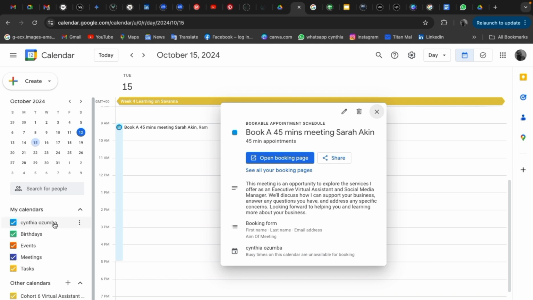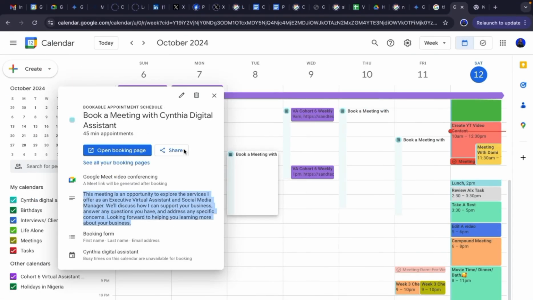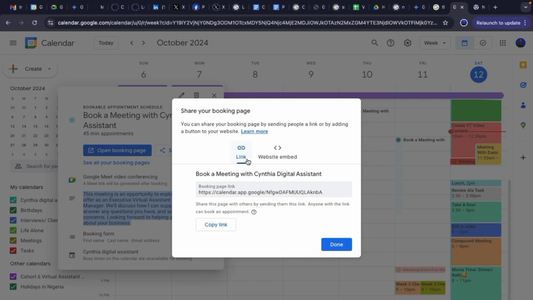This is you, Cynthia Ozumbara. This is it. I want to show you how to share your screen and view your calendar and see what it will look like on other people's page when they use the link you have provided them with to access your calendar. Meanwhile, let's go over to my work mail. So I will copy this link.